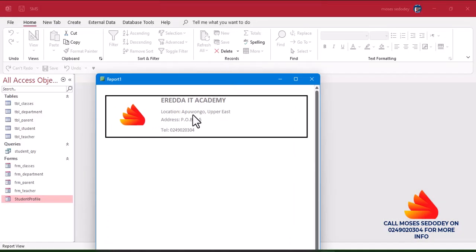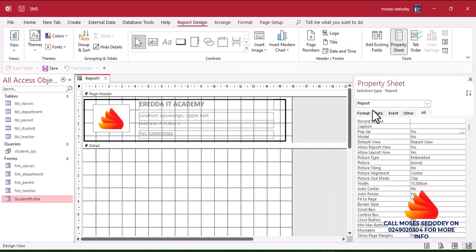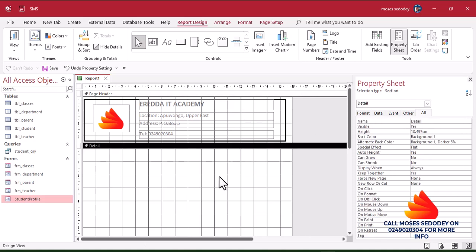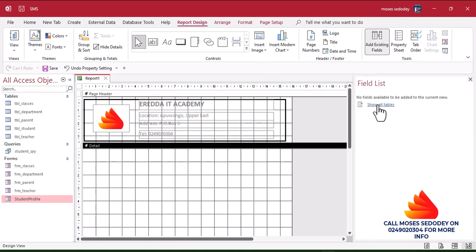Now right click and go to design view. Let's give it a name, student report. We are going to bring the details. So you can close the property sheet and go to add existing field, show table.